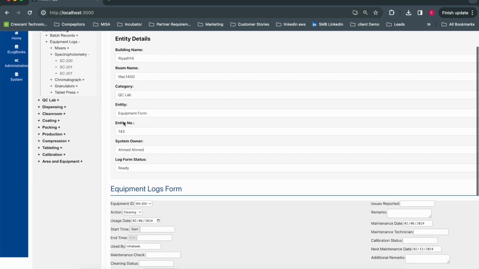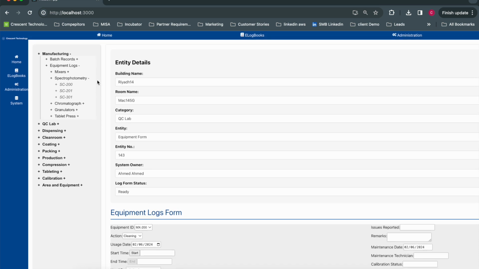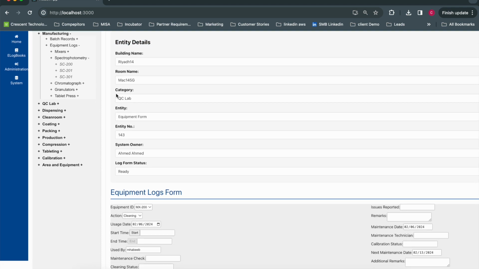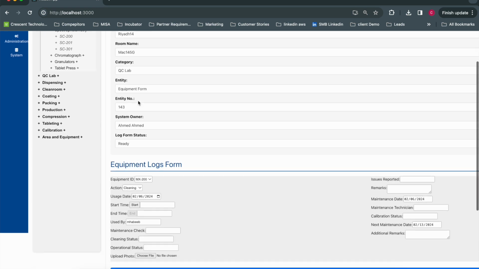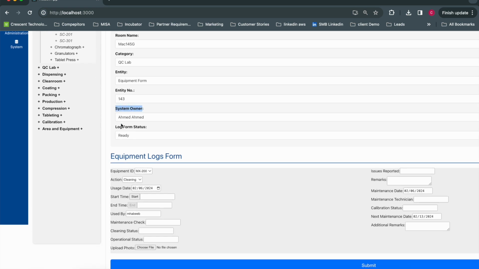You can see the eLogbook here. You can see the different equipment, different entity details. As you can see, building name, room name, category, entity number. This is all the information about your logs. And again, we take that from you and we input that here. And then we do system owner. This is the log form status, says ready. So let's go select an equipment.